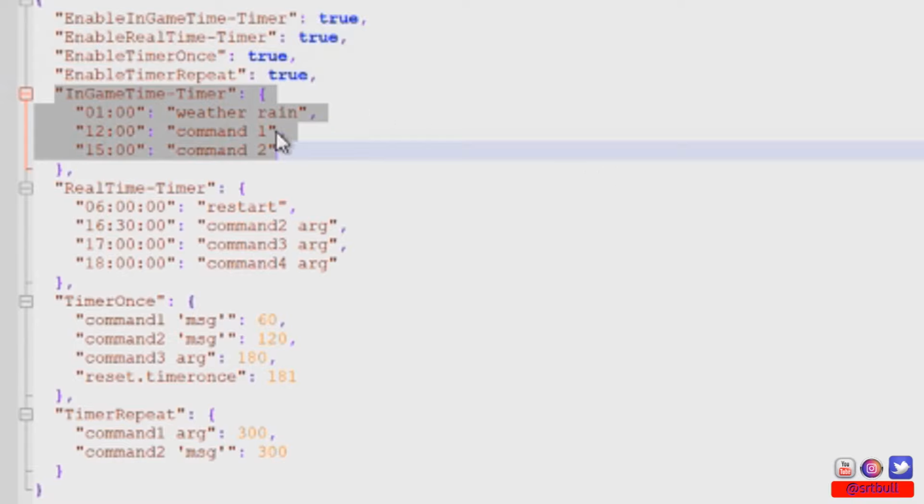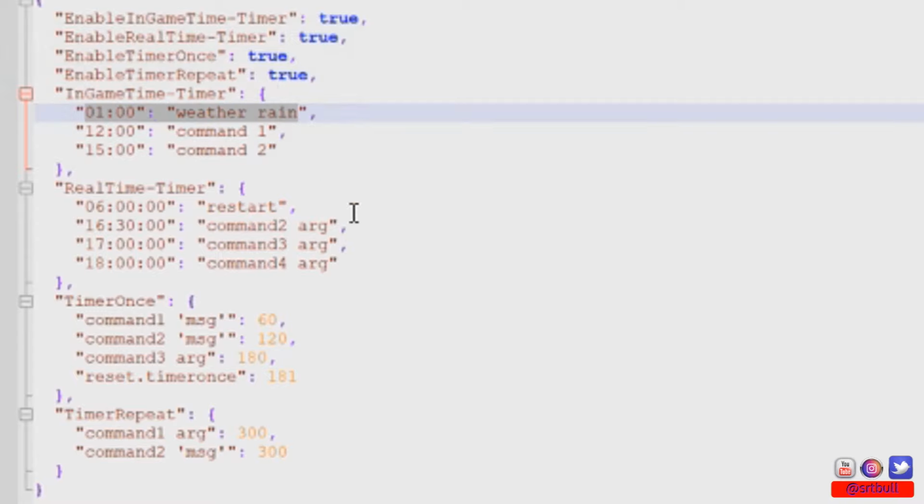From default, you'll see that they have at 1 o'clock, they want to turn the rain on. This is just an example. You can, of course, delete this out and have it do whatever it is that you want it to do. The reason why they're putting this in there is just to show you the formatting of the time and then the command that you want to execute.